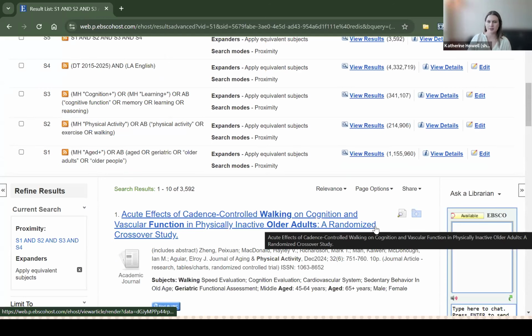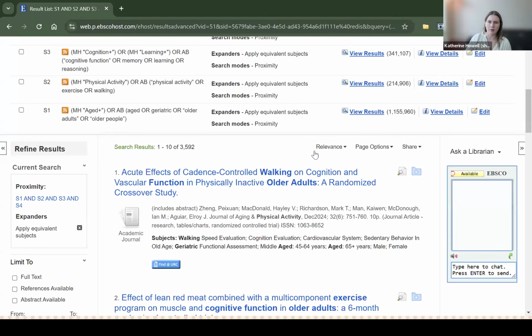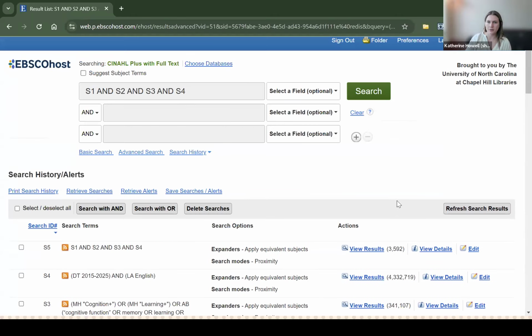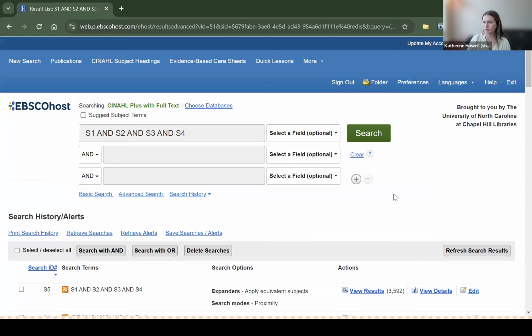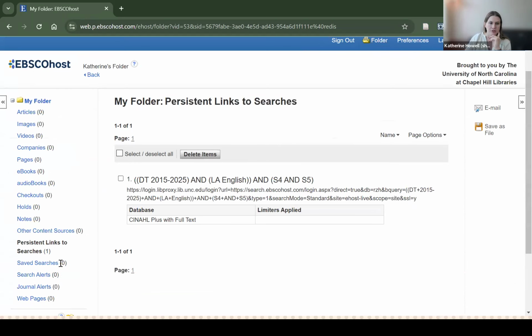The other things that I wanted to show you are options for saving and exporting. Some of you may have a free EBSCO account. It's not linked to your institution. It can be linked to whatever email address you'd like. You'll click sign in, in the top right, to create an account. And that can allow you to save searches.